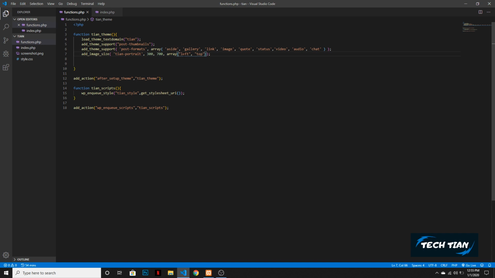So basically here you can write left, center and right, and here you can write top, center or bottom. So WordPress will crop your image accordingly. So that's how you can use the crop feature, and if you don't want to crop, then you can just get rid of this. So that's for this video.